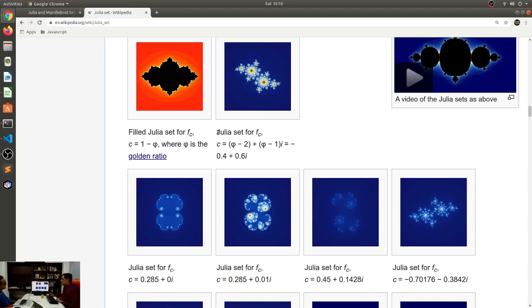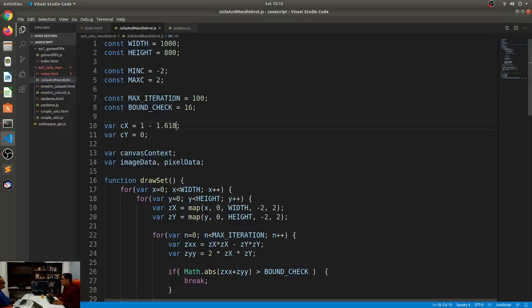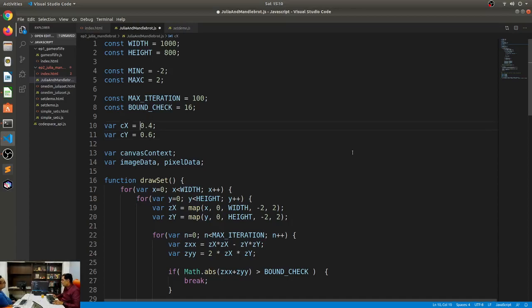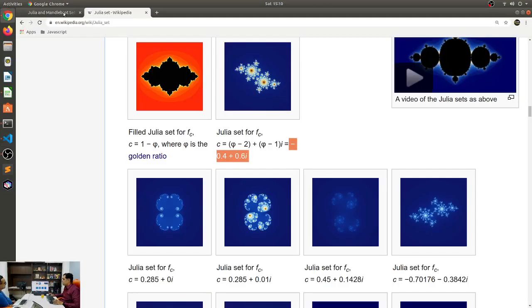All right. Let's look at the Julia set when it's 0.4 and 0.6. Oh wait, was it minus? No, it is minus 0.4. The minus is hidden here. Minus 0.4 plus 0.6.